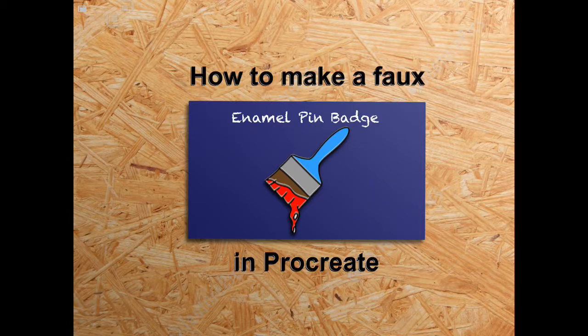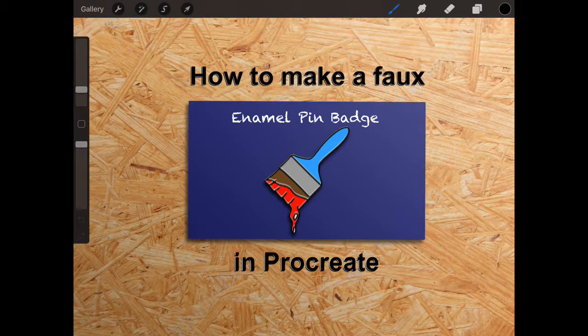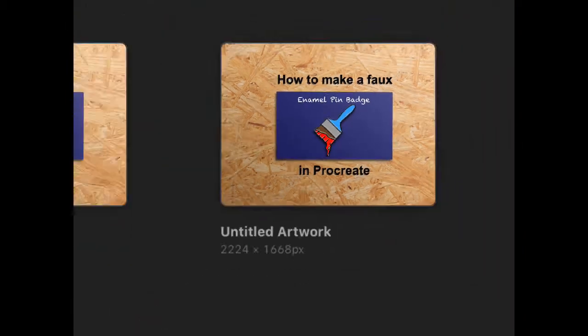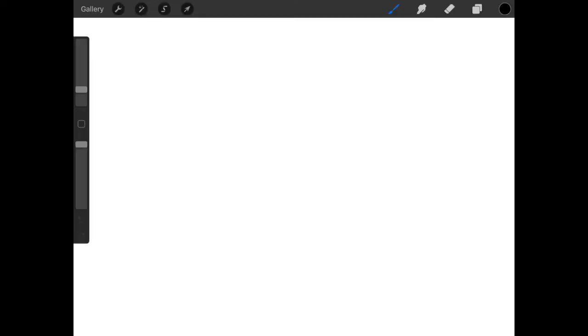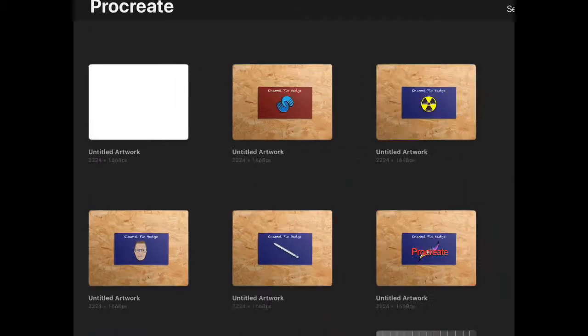Hello, this very quick tutorial is just to show you how to make a faux enamel pin badge in Procreate. So let's get started. What I'm going to do is start a new canvas, and for this I'm just doing landscape, 300 dpi, and in order to get the basic shape I'm just going to bring in an image.